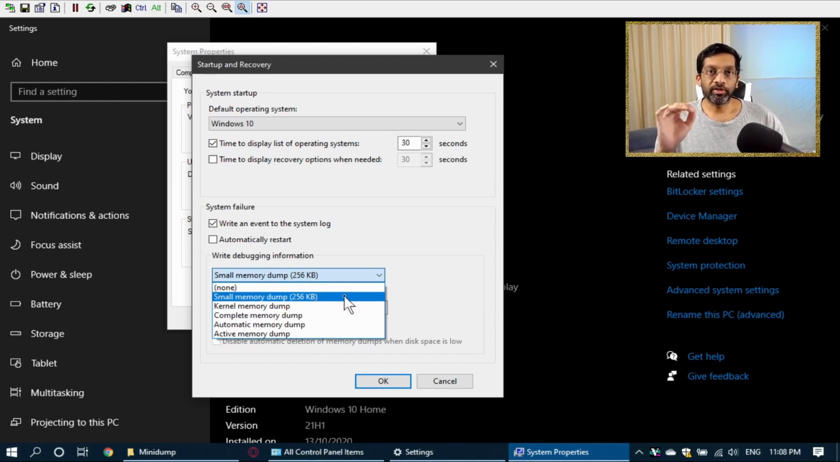The other options are also memory dumps, but they save a lot of information that we will not be using for now. It will save things like the contents of the RAM. It will save things like the contents of certain registers. We don't need that for the very beginning, just choose small memory dump.